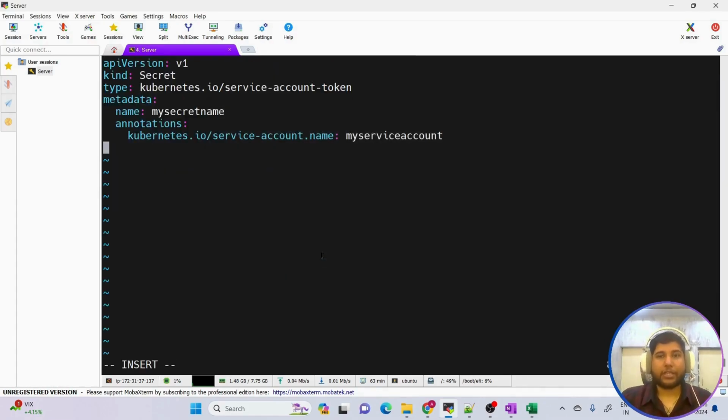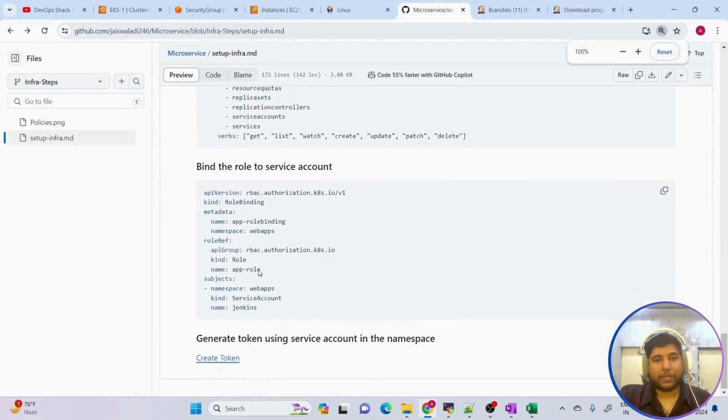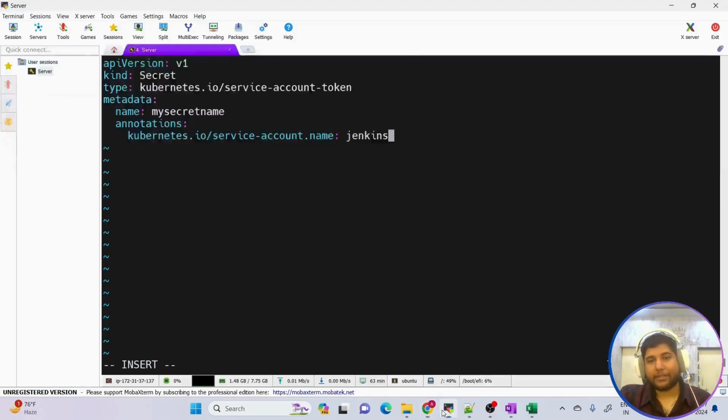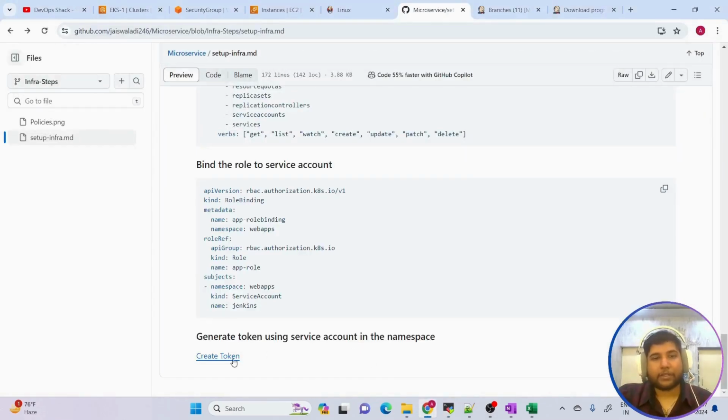Paste it here. Now here, if you look closely, the service account name is different. We have created a service account named Jenkins. Let me just confirm the name. If I go back, we can see we have created a service account named Jenkins. So the name will be Jenkins, and this name is the secret name, so you can change that also, or you can leave it as it is. Let us save this and let us apply: kubectl apply -f sec. And here, if you notice one thing, let me open this new page.